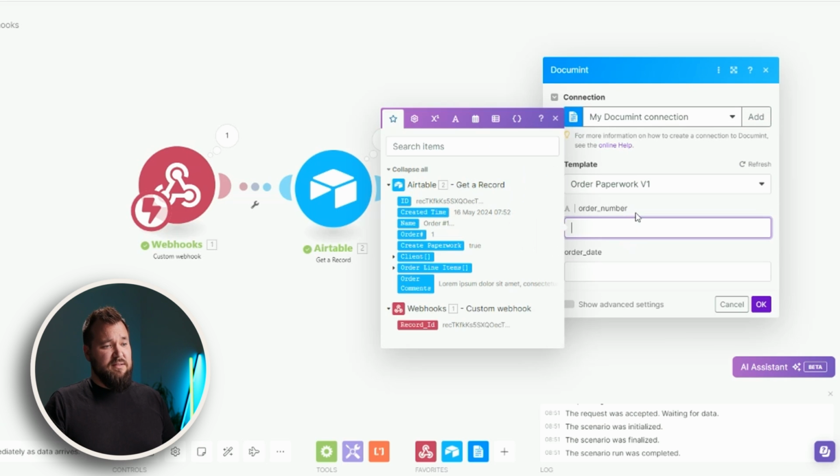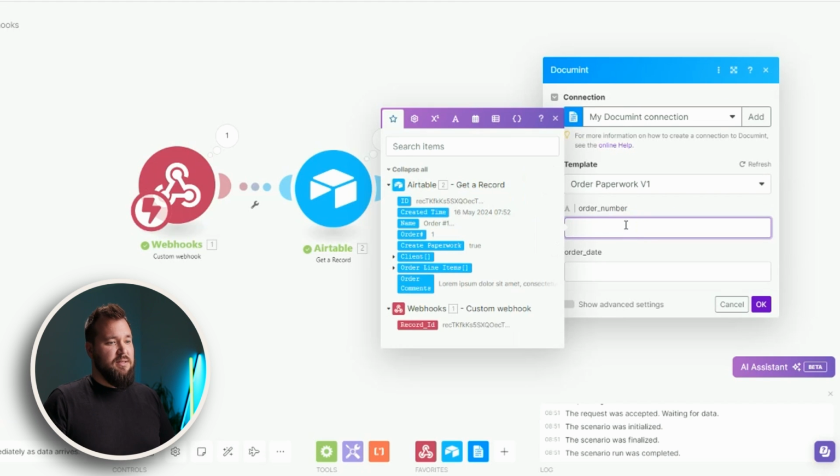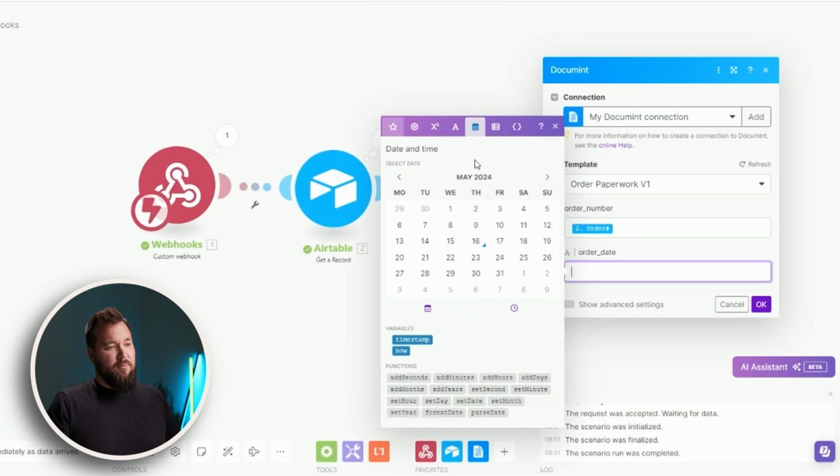And immediately you can see how it's asking me for the order number and order date. Now, based on my doodle, I've got today's date. So what I need to do is print the order number here, which I can fetch from module number 2, and then the order date. Now, that's today's date, but we want to format it nicely. So here's how you can do that.